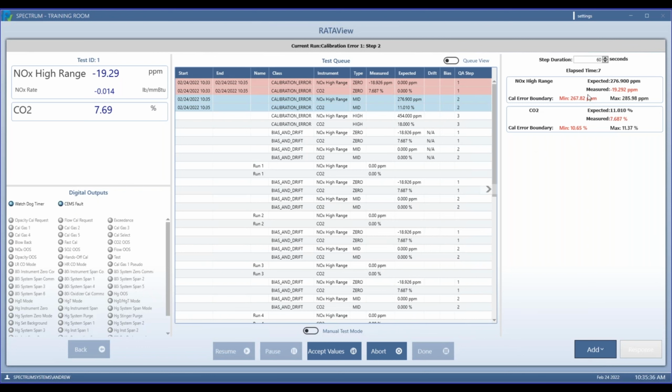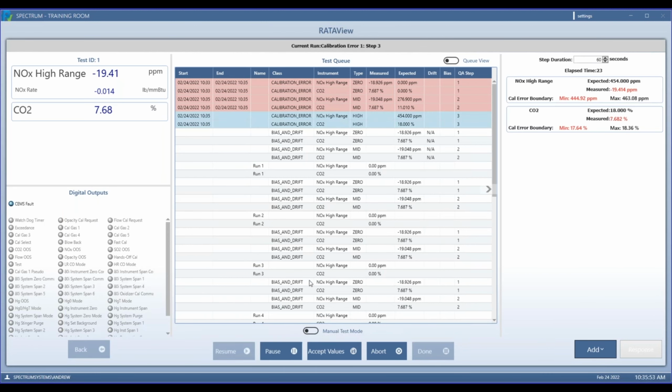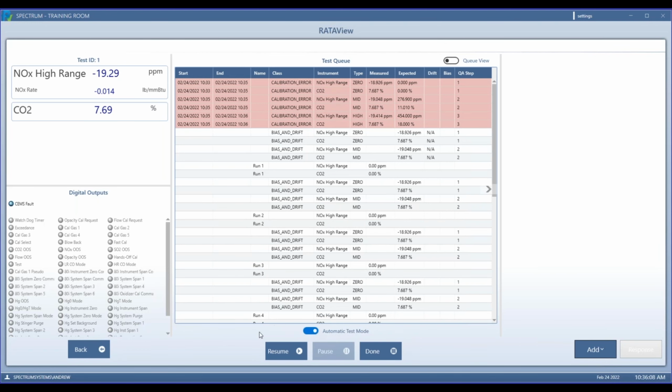And it's the same process as before. You just let it go until it passes. You can run this up or down. We'll just accept values. And then because we're in manual mode, we need to manually click resume. And there we go. So let's accept the values again, and we'll move on to the bias and drift. Let's just put that in automatic mode and just do resume.